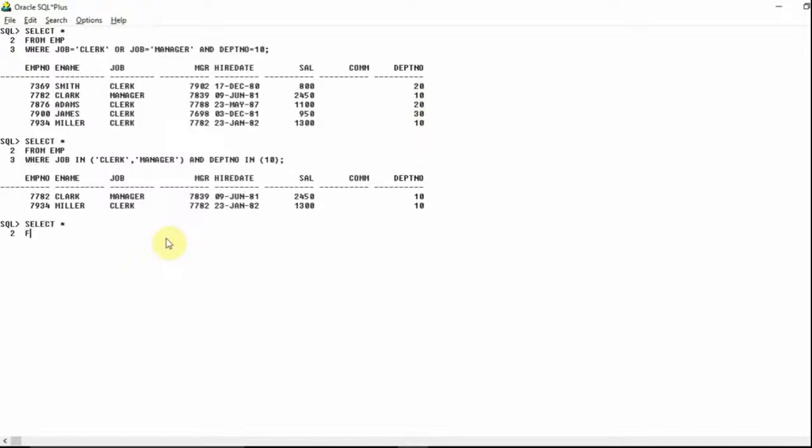Select star from EMP where job in, single quotes I will write clerk, comma, manager. Okay, I will close this one, and DEPT number equal to 10.